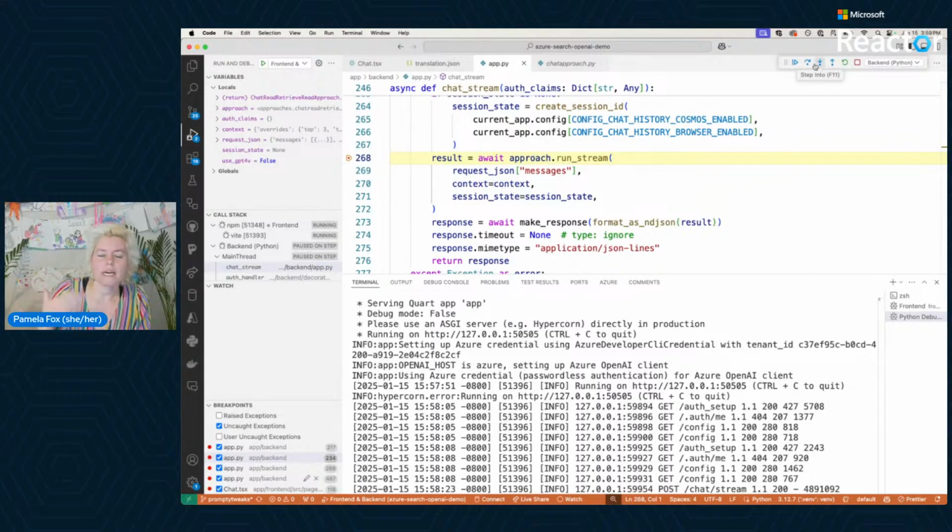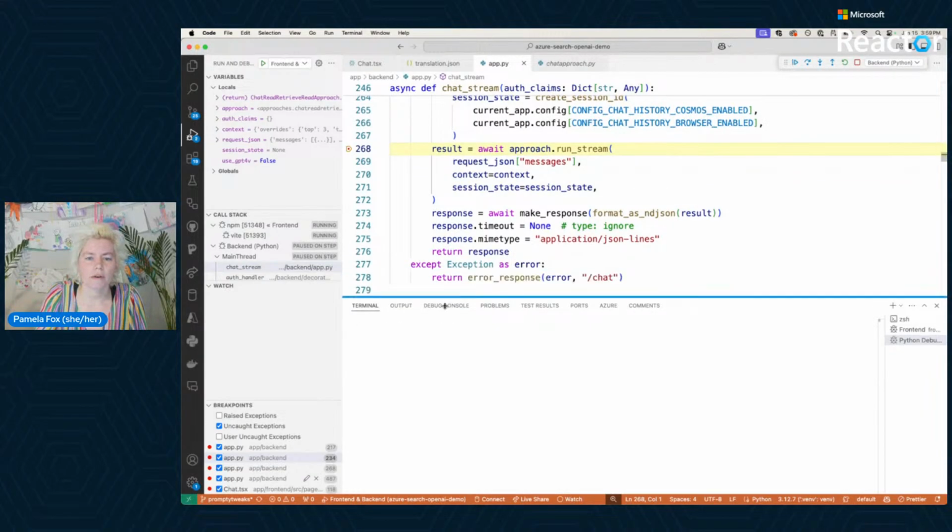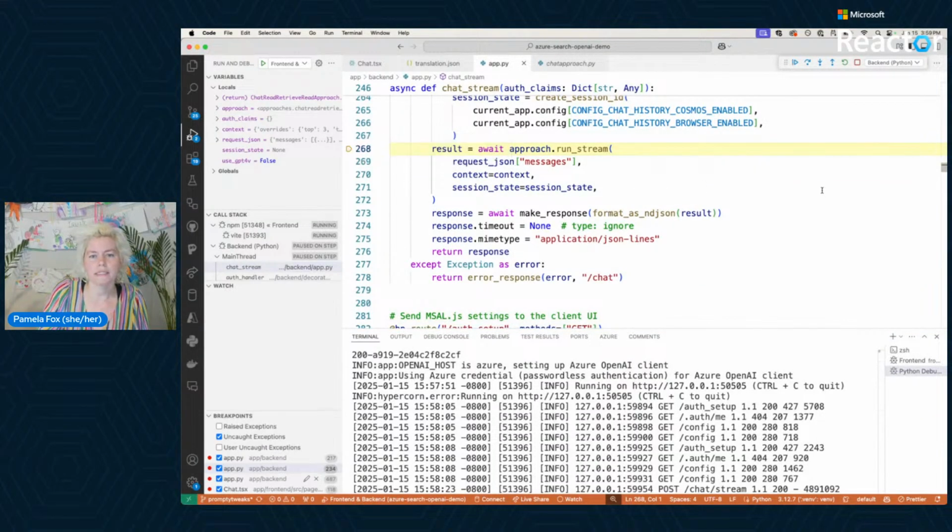I get my hot reloading, I get my debugging. It's a nice development experience. So this is what I would recommend if you're doing local development. I think the best is using the VS Code run and debug, so you get the best of both worlds. Okay, so that's what I'll be using for my development today, and I'll just leave that running there.